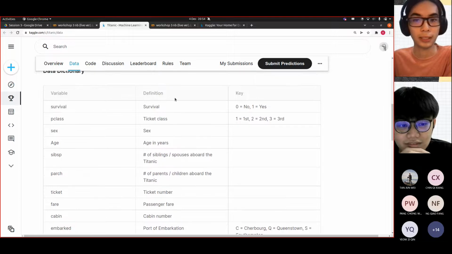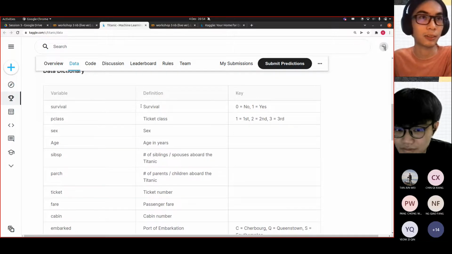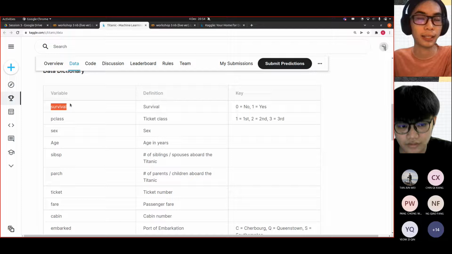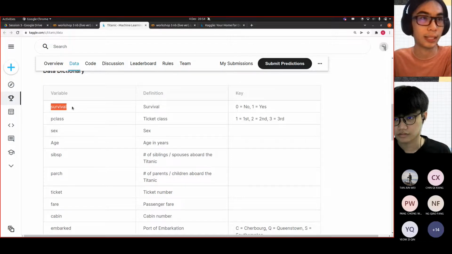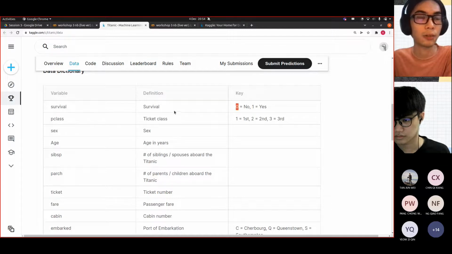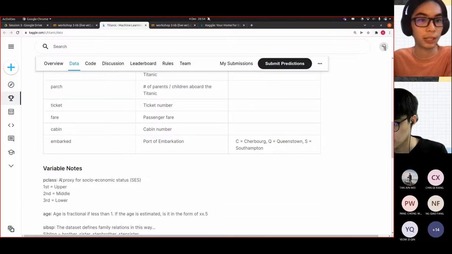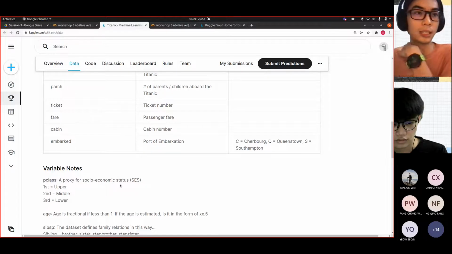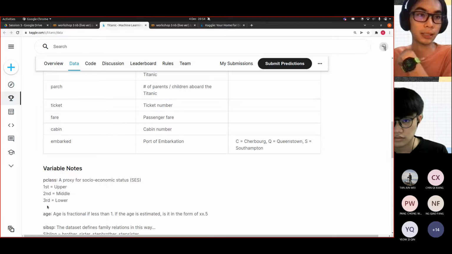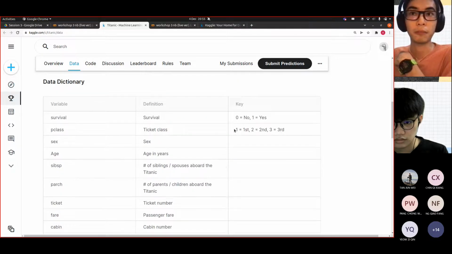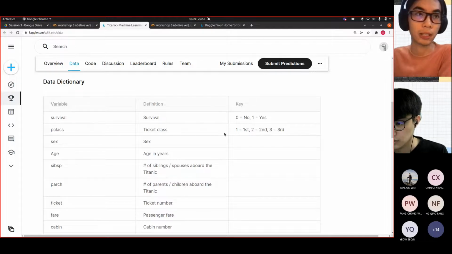In short, there's survival. This is the attribute that we need to predict. If he or she survived the Titanic, then it's a yes, which will be a 1, or else it will be a 0, as it is a no. Then we have Pclass, which is the ticket class. Pclass is a proxy for socioeconomic status: first is upper, second is middle, and third is lower.